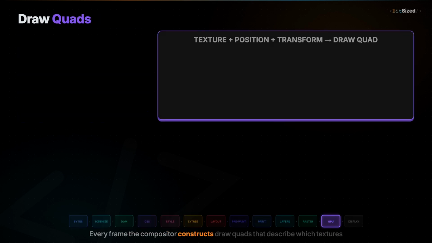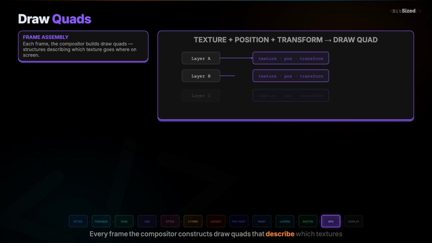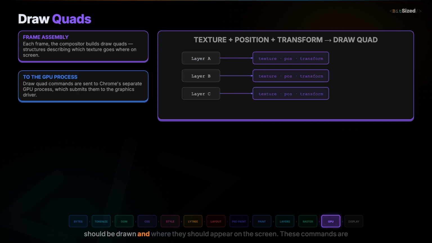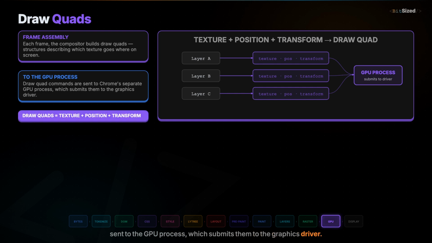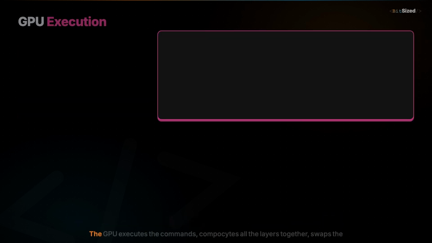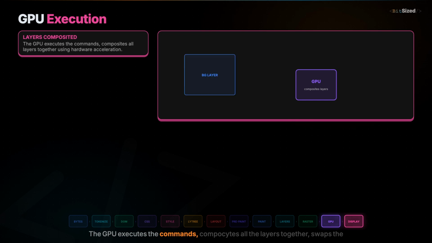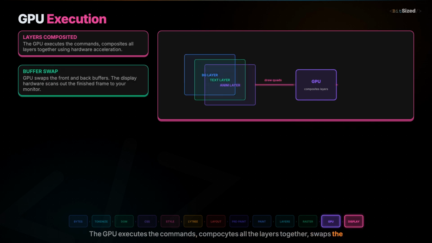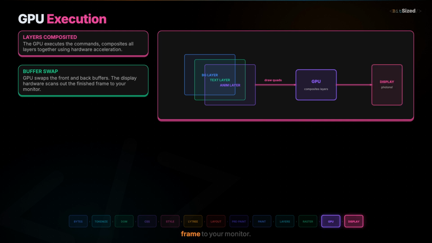Every frame, the compositor constructs draw quads that describe which textures should be drawn and where they should appear on the screen. These commands are sent to the GPU process, which submits them to the graphics driver. The GPU executes the commands, composites all the layers together, swaps the front and back buffers, and finally the display hardware scans out the finished frame to your monitor.